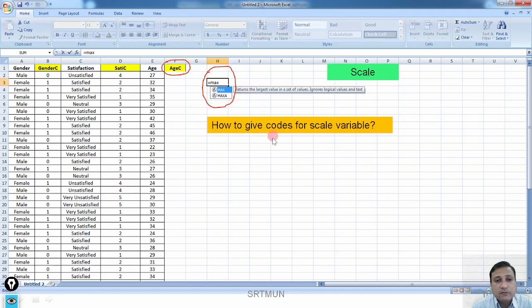To give coding, first mention the variable name here, Age C. Now if you look at this age variable, there are different numbers, 27, 32, 32, there are plenty of numbers. And this is the sample size here. Here are 50 respondents, so the number of observations is 50. There are 50 respondents in this worksheet.